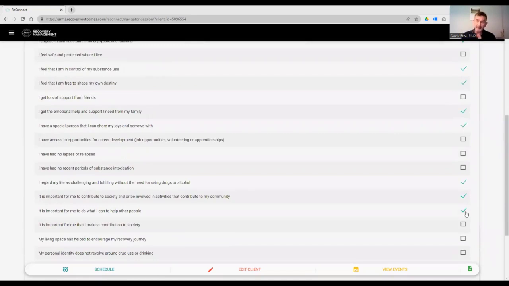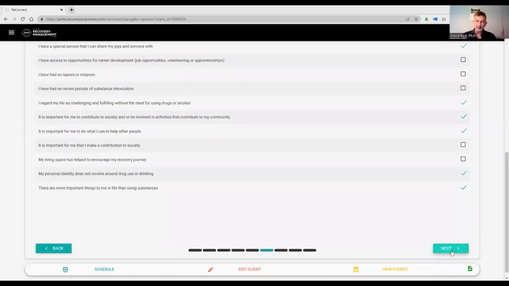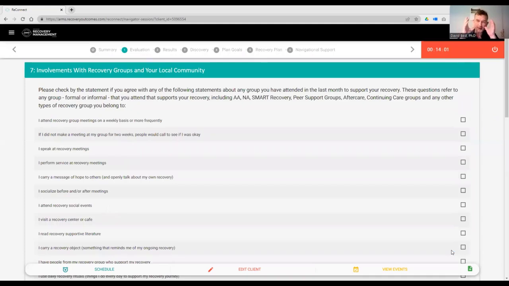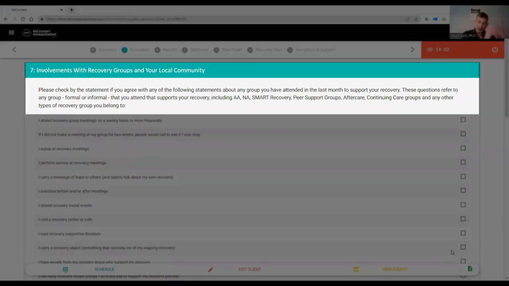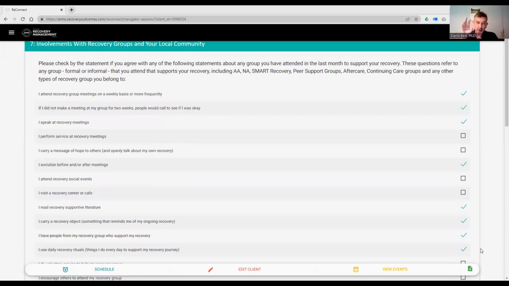The recovery group participation scale uses the same principle of 14 items that you either tick or you don't tick if they apply to you. And this measures involvement with community recovery groups, not just 12-step groups, but it will also include other forms of mutual help organizations like Smart Recovery, Double Trouble in Recovery, Women for Sobriety, but also things like recovery community organizations and recovery clubhouses.